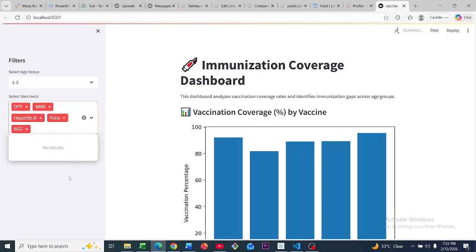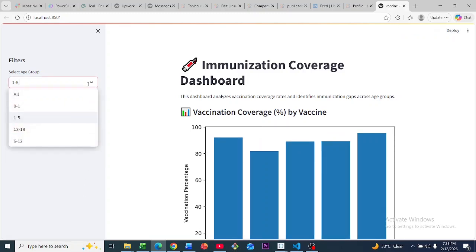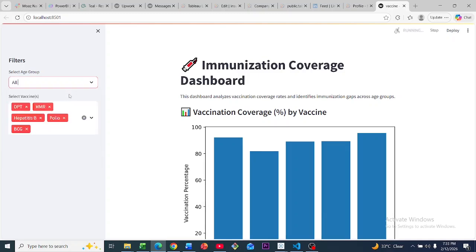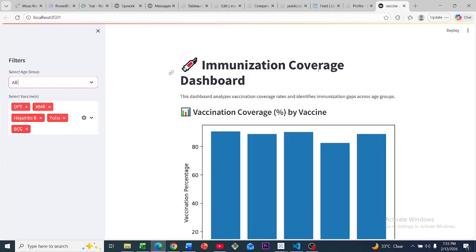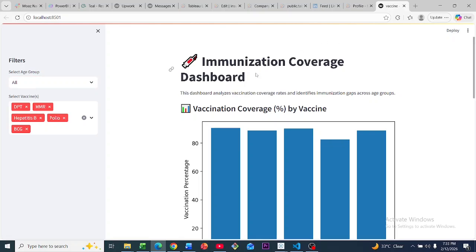So the dashboard makes use of these two filters. We can click on the age group, and click on all to get all values. And if we take a look at this dashboard, we have the title section, which is the immunization coverage dashboard. Then we have our chart.